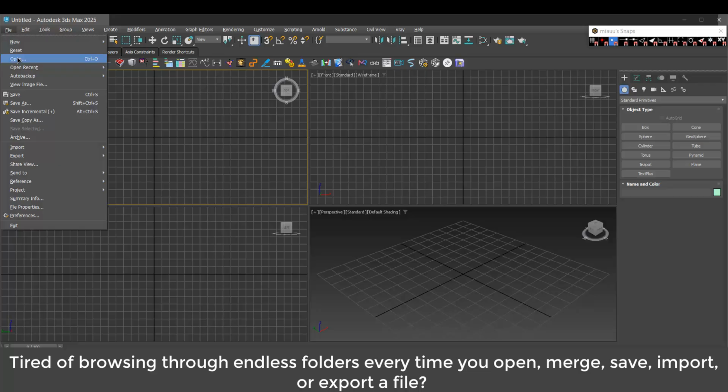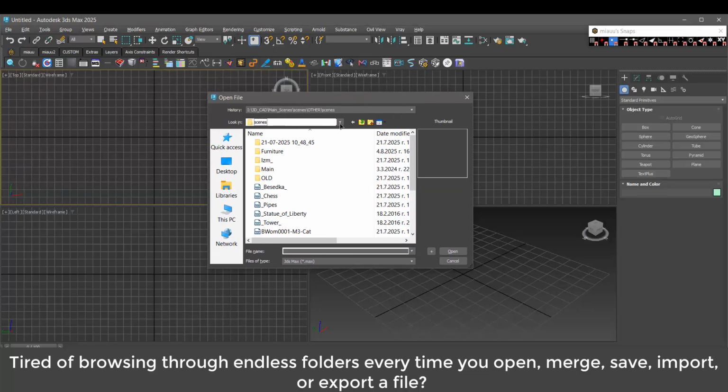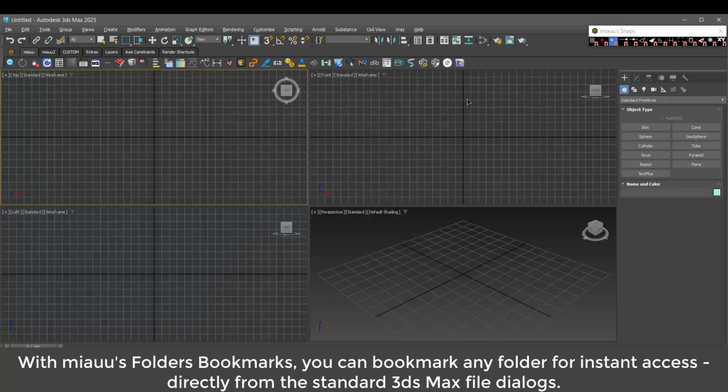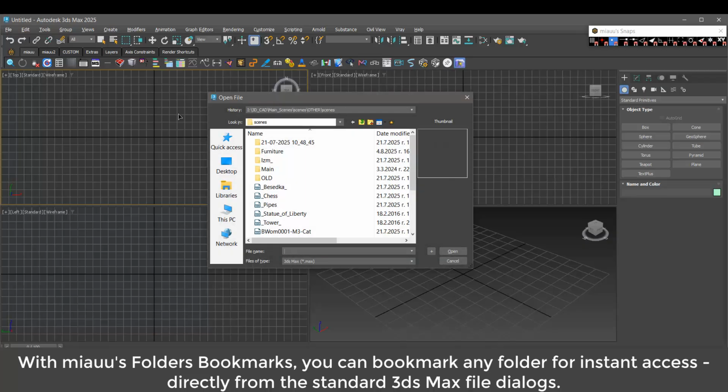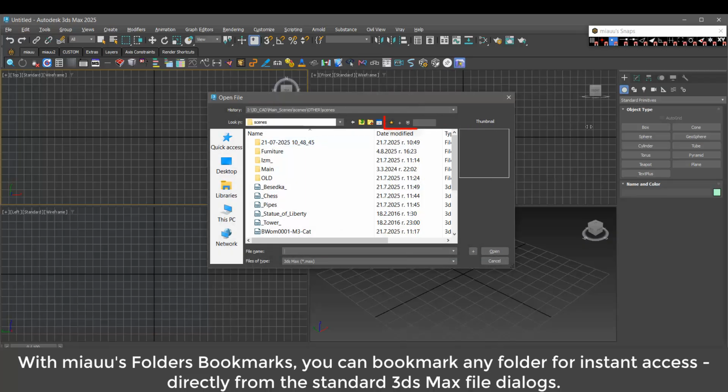Tired of browsing through endless folders every time you open, merge, save, import, or export a file? With miauu's Folders Bookmarks, you can bookmark any folder for instant access, directly from the standard 3ds Max file dialogs.